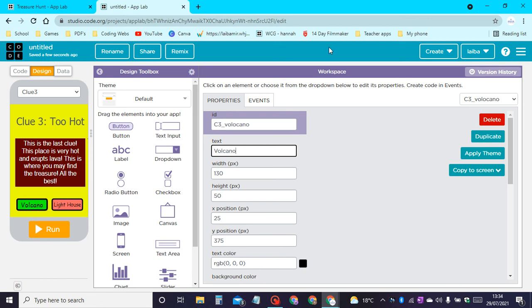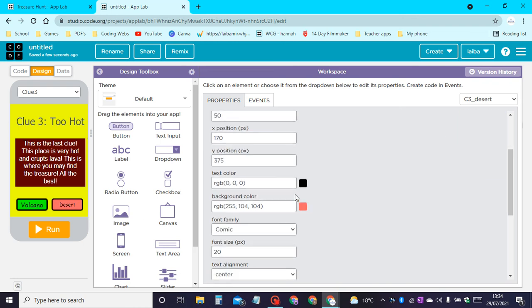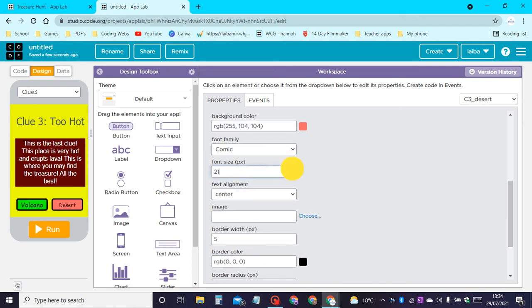And then the second button, let's change the ID of that button to C3_desert. And the text of that button needs to be desert. So we can increase the font size of that.